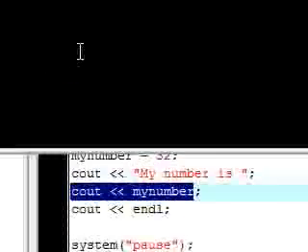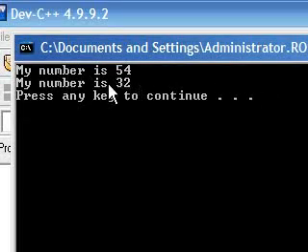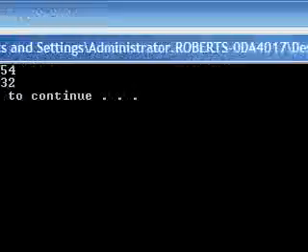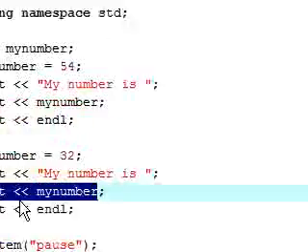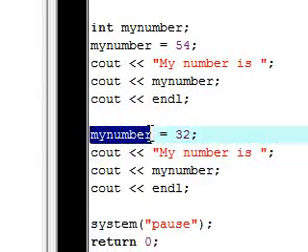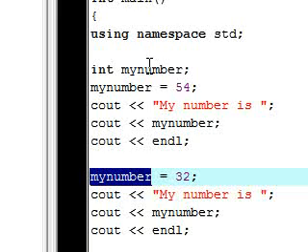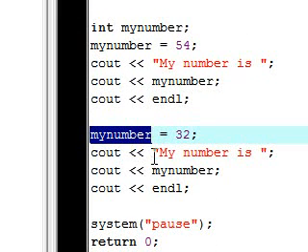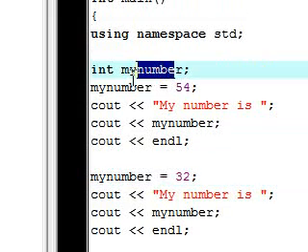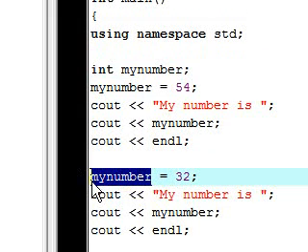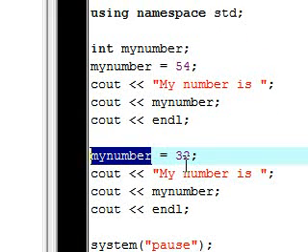I'll just compile it real quick. As you can see, it's 54 first and 32 second, even though we have the exact same variable my number. Since C++ runs from top to bottom, we can edit that and it'll read it just like it's getting a new variable, even though it's named the same thing. So watch out for this when you're writing your code.